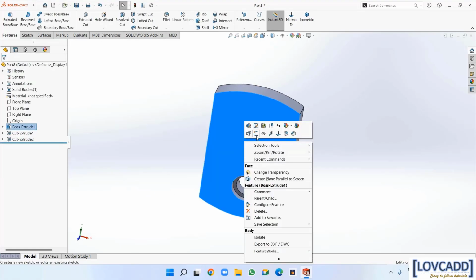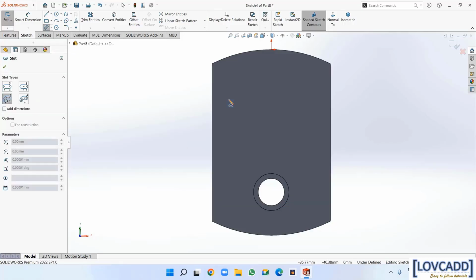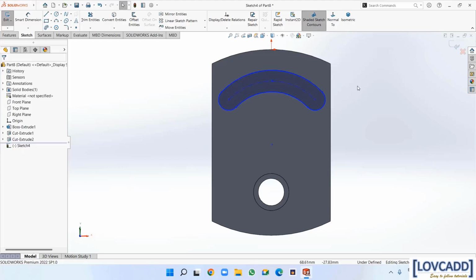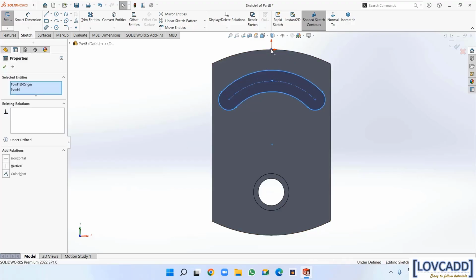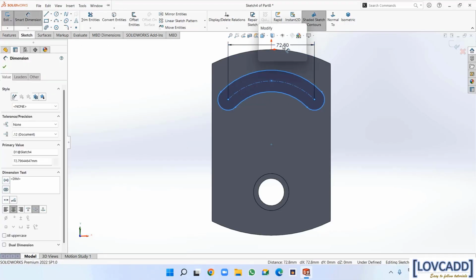Now select the surface, sketch. Now we have to create one slot. So I am going to select 3-point arc slot. Create one slot like this. Maintain the horizontal relation of this arc. OK. Now press Ctrl, select this center point and the origin and give relation vertical. OK. Now for dimension, go to Smart Dimension. First assign this dimension as 72.